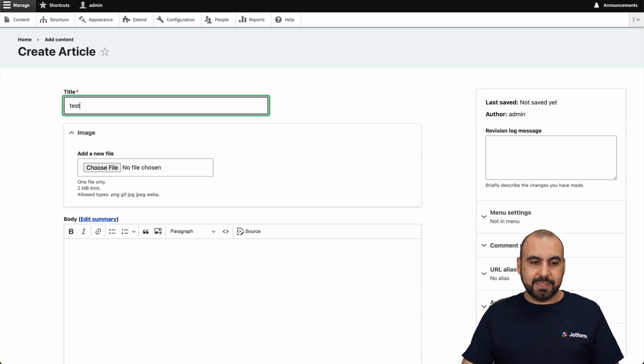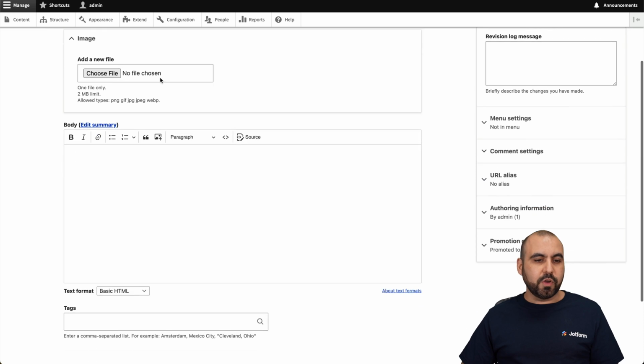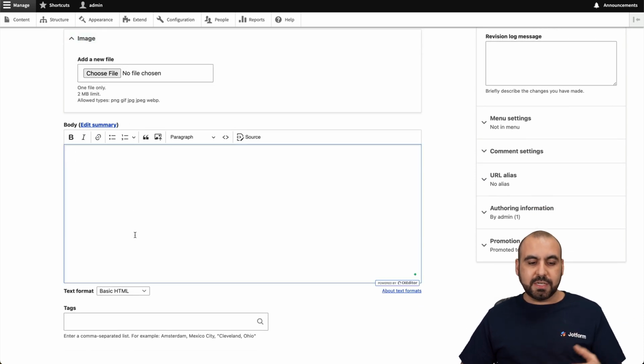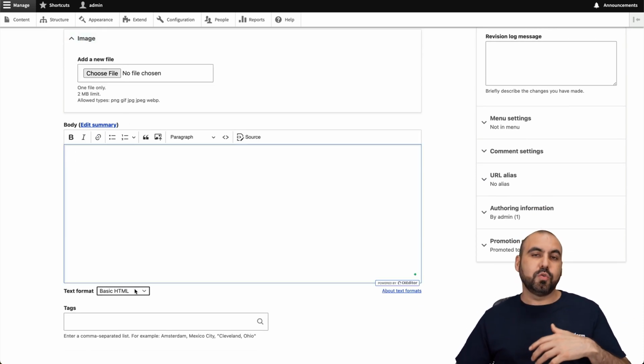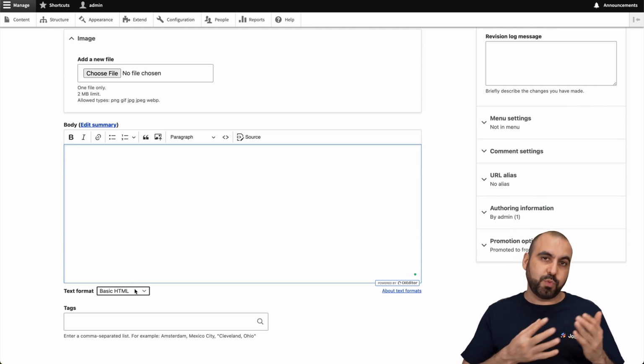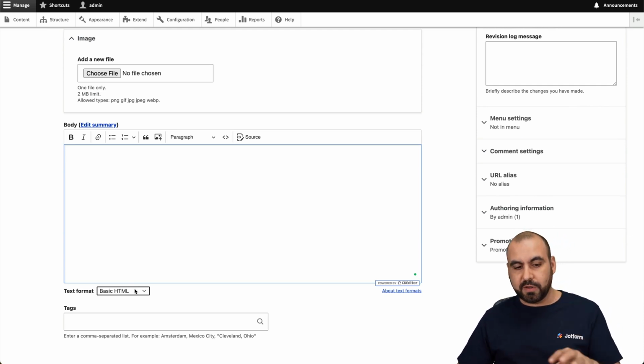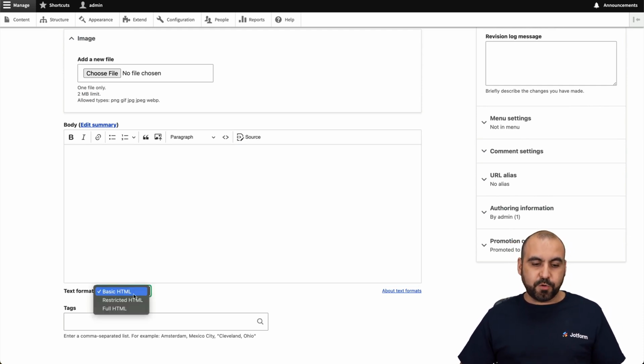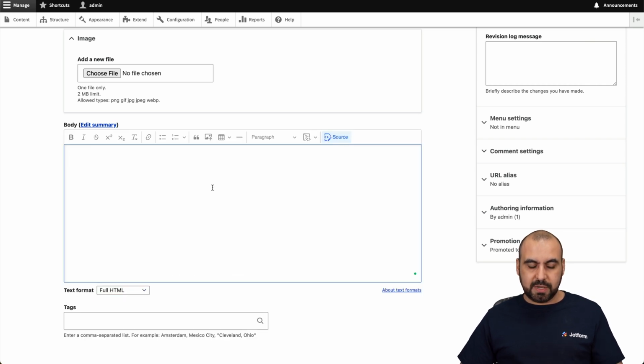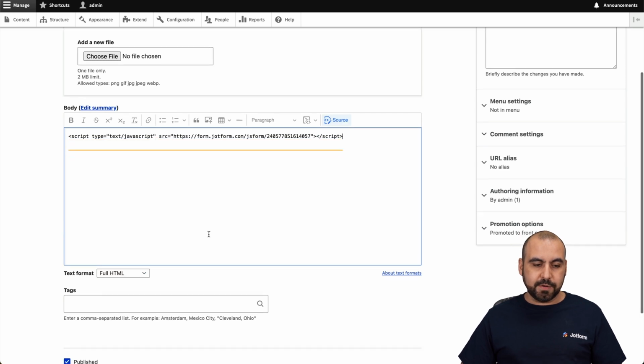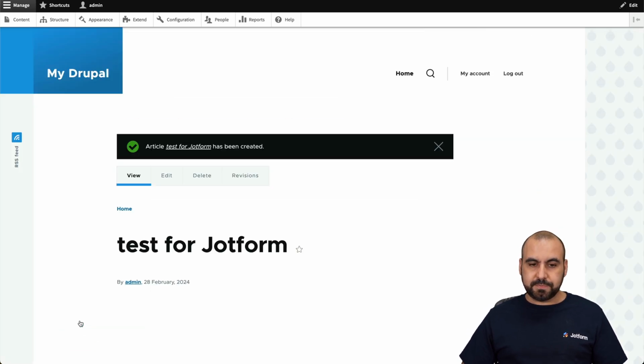So again, let's go ahead and name this article, test for Jotform. We can go ahead and add images, add a lot of content inside of here. But again, we're gonna do almost the same steps as we would do it for the page, but in this case, we're in the article. We're gonna change the text format into full HTML. We're gonna enable source. And we're going to copy our code right here. Let's go ahead and save this.